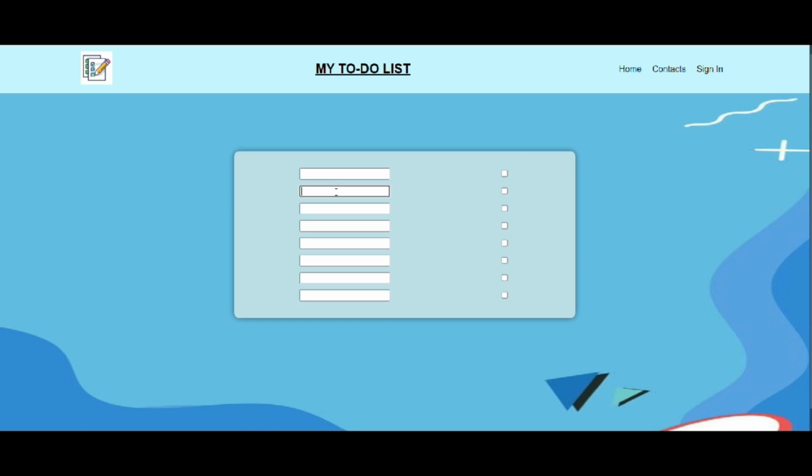In the main section, you've got several to-do input fields. Each task has its own text input and a checkbox beside it. The idea is pretty simple. You write down a task, and when you've completed it, just check the box. Let me show you how that works.